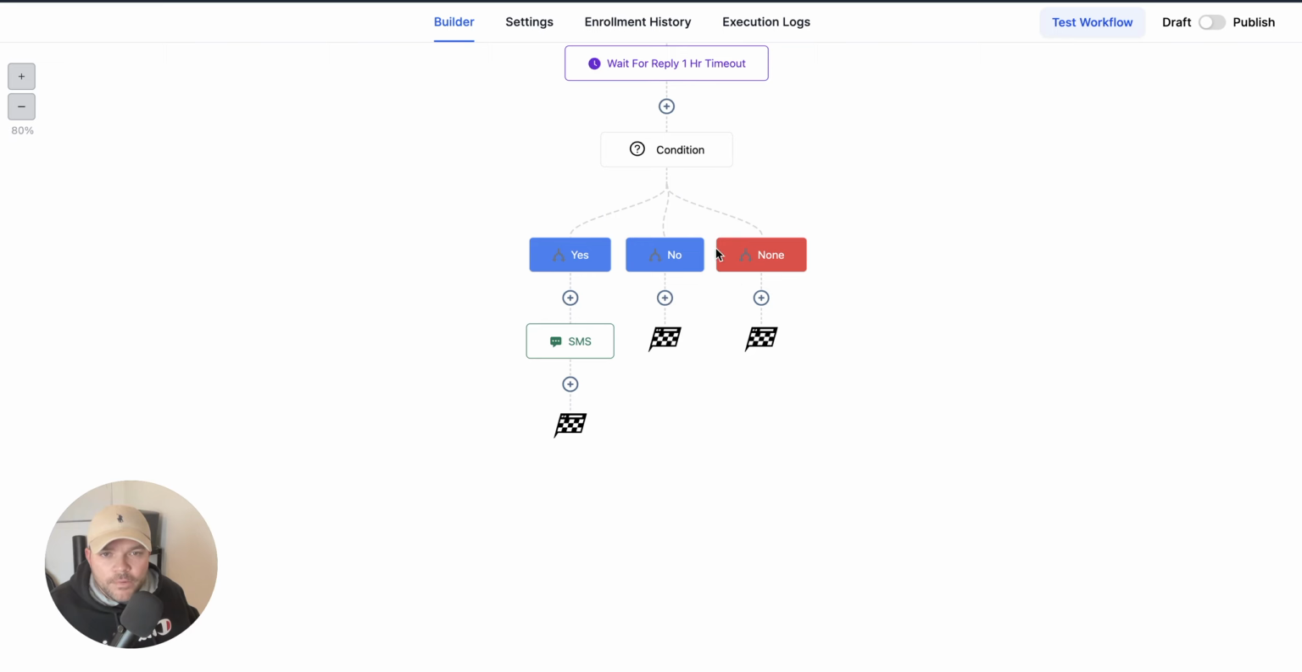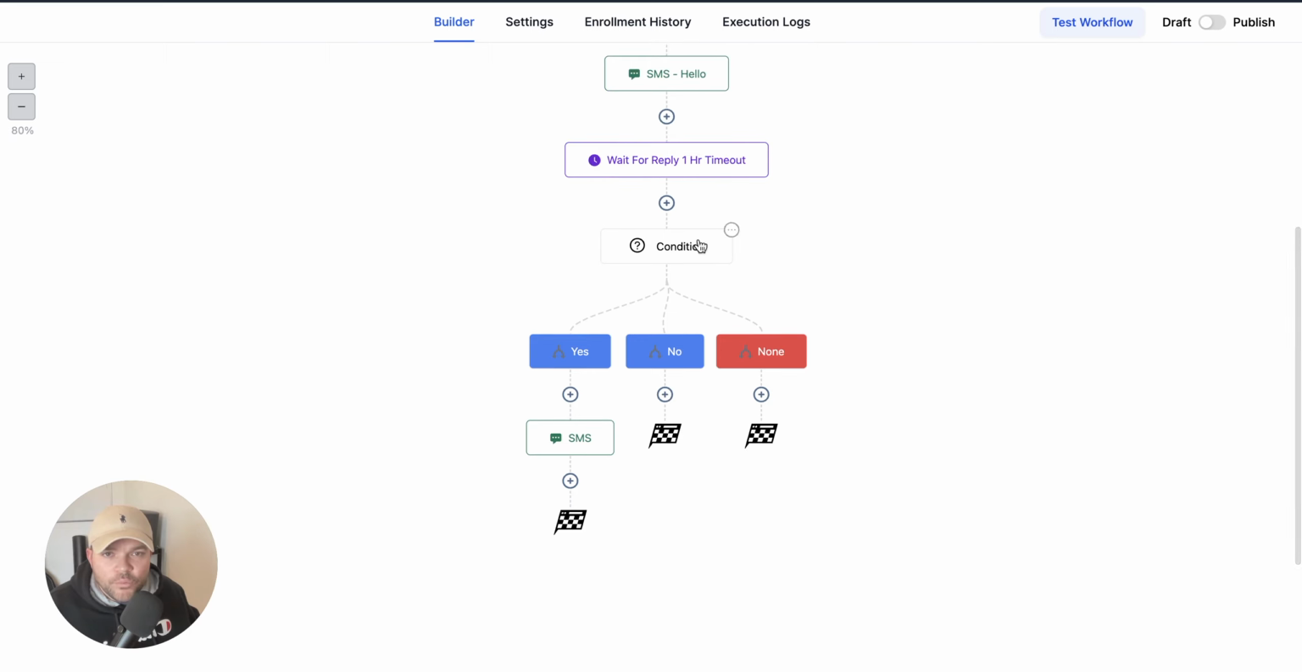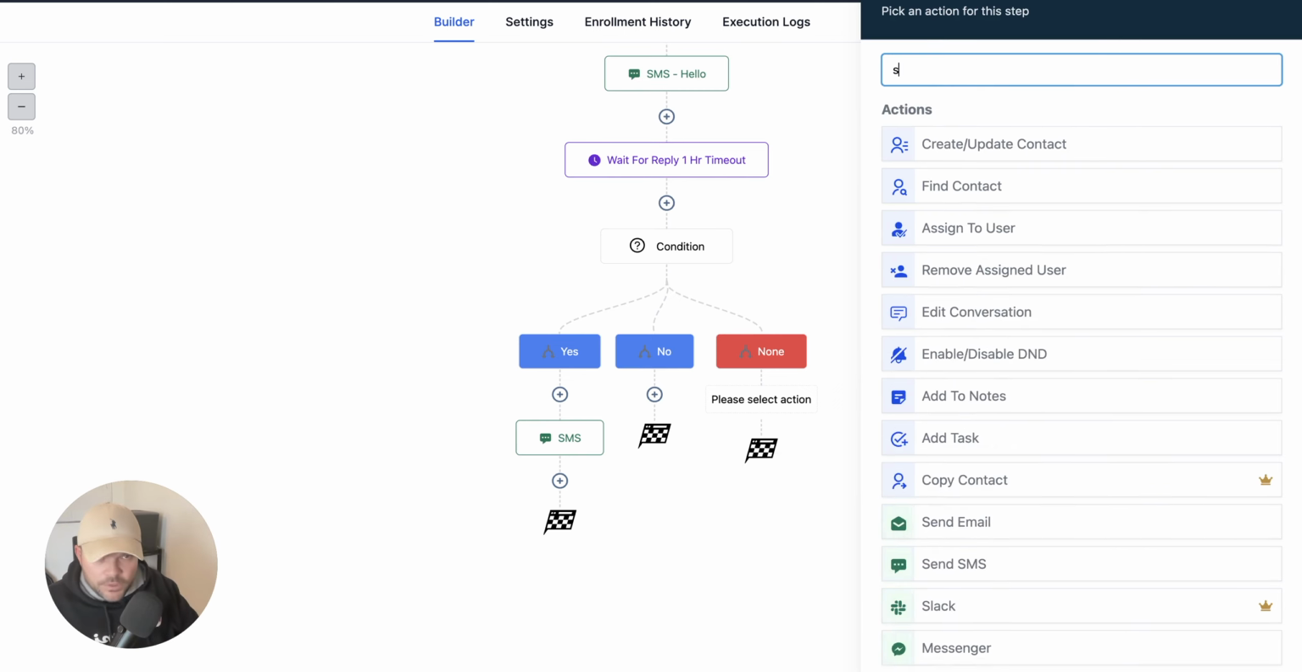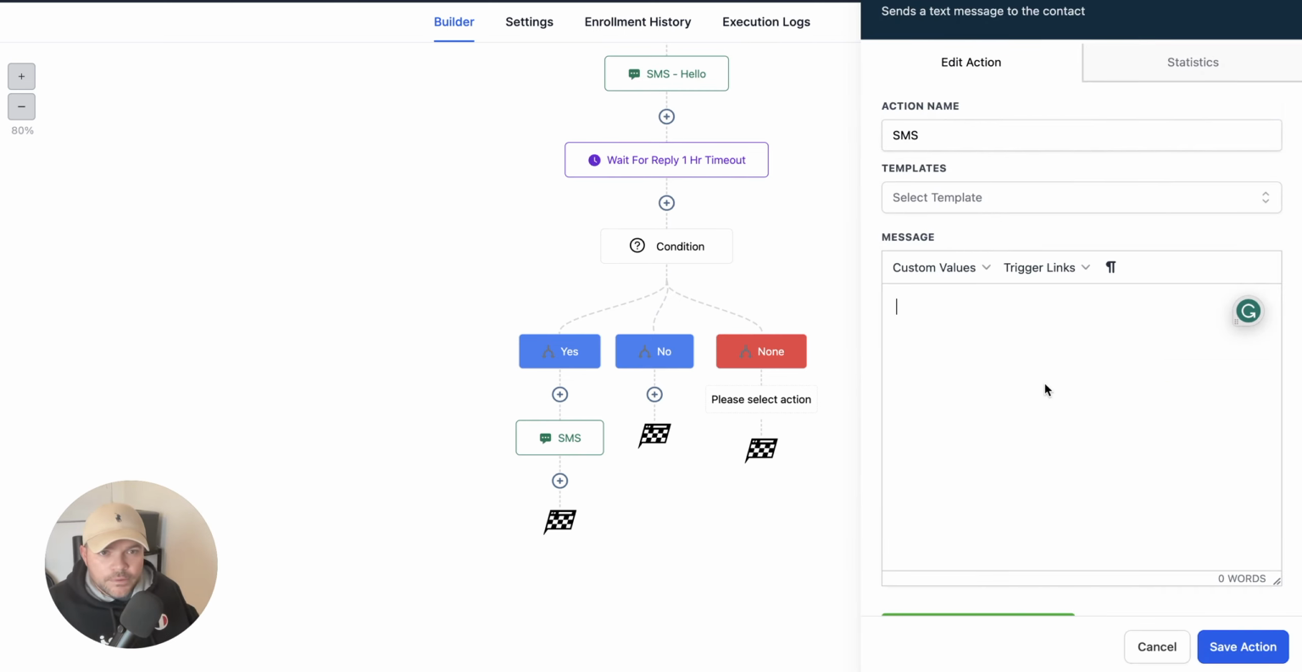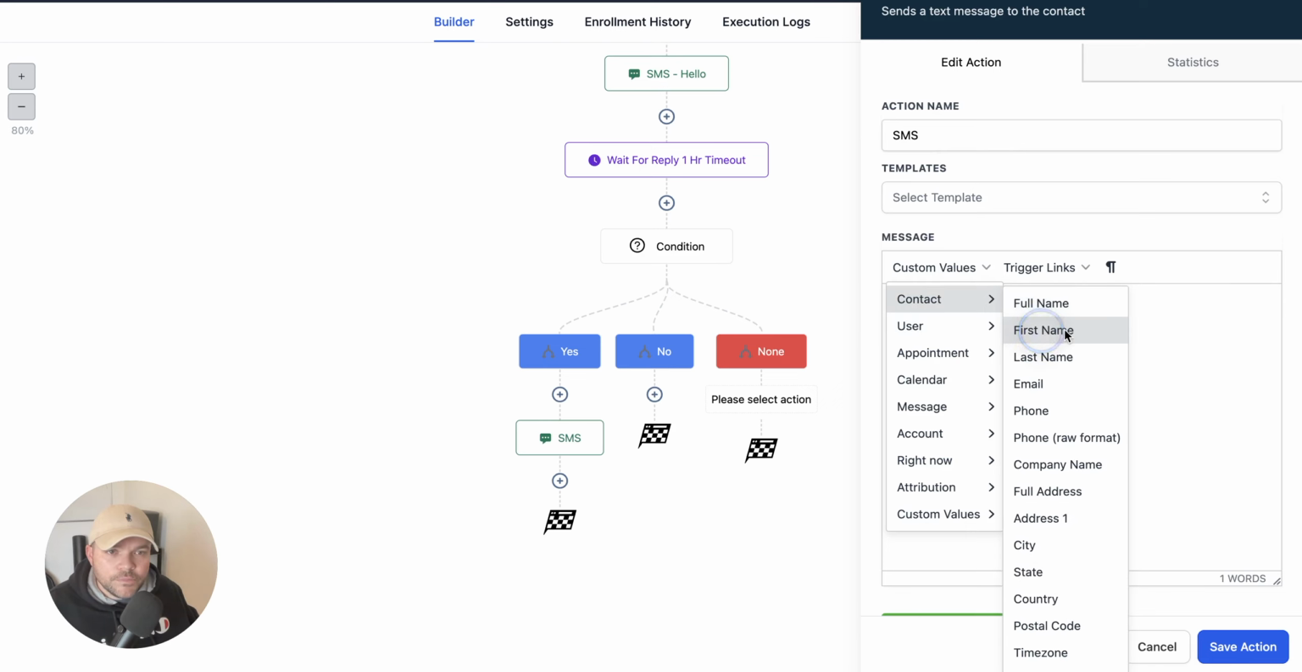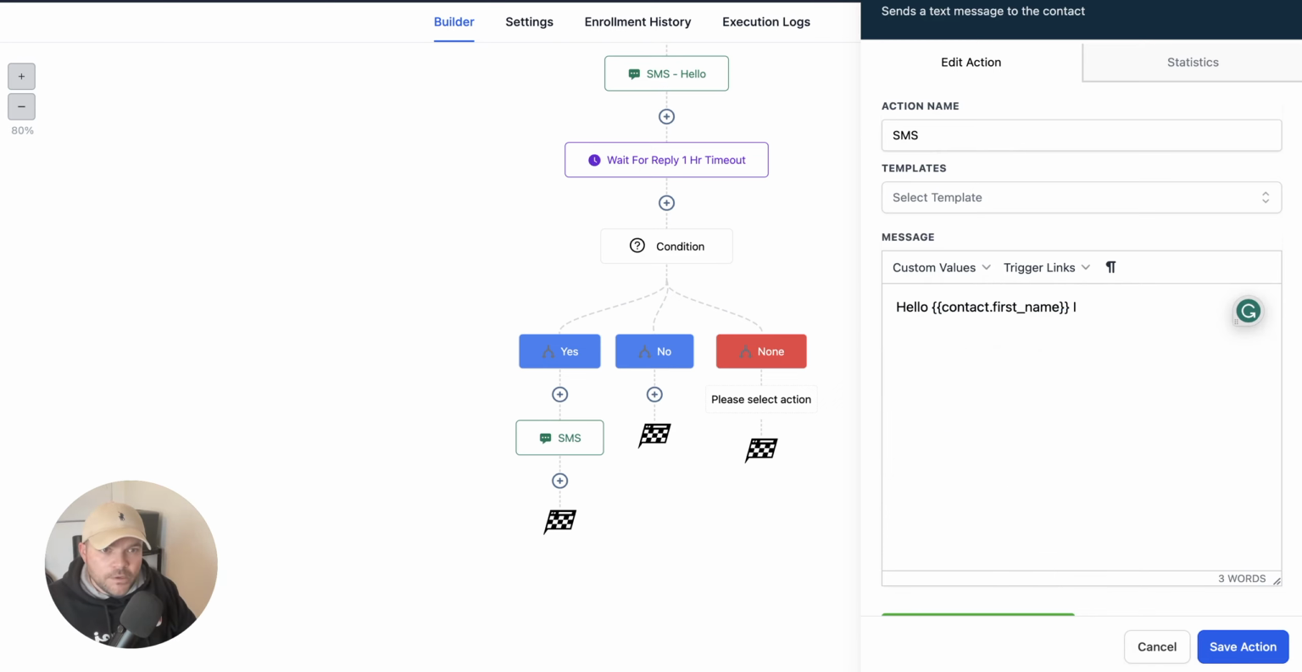Okay. And then what happens here is if they don't reply in an hour, what we can do here is we can then say, hello, user first name, I never heard back from you. Are you still interested in a... This just gives you some ideas here that there's a million different ways you can set this up.